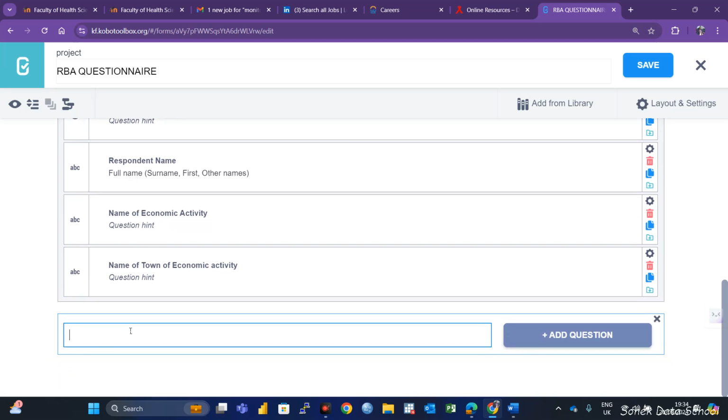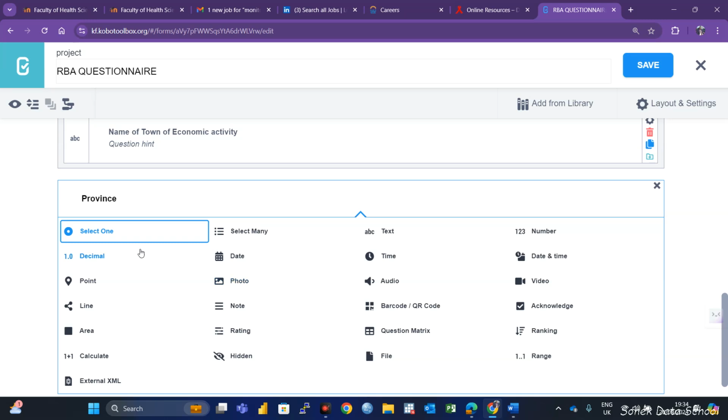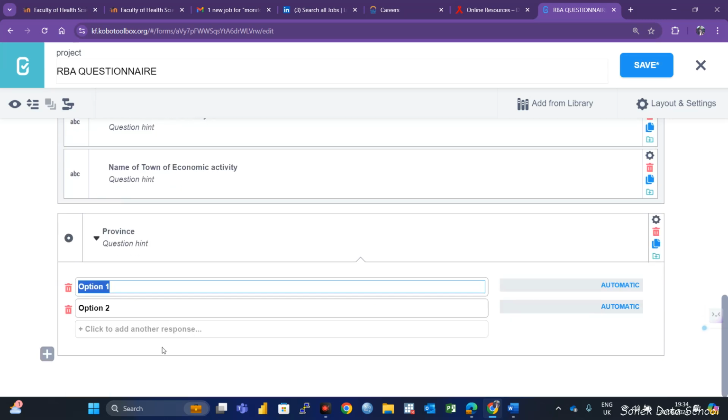The next question we want to create is provinces, because we are using Kenya as a country and using the former 8 administrative units. So from here, we'll say province, and because we want to choose only one, we are going to use the option select one. Okay, and the first option will be coast.